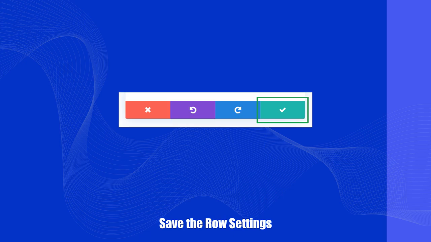Once you've made your changes, don't forget to save them. To do this, simply click the green checkmark button at the bottom of the row settings. This ensures all your updates are applied and ready to go.